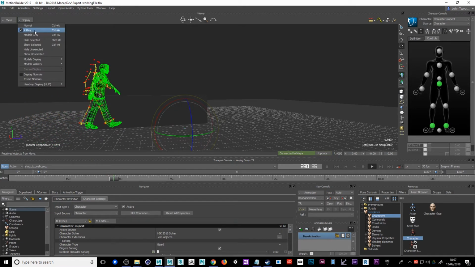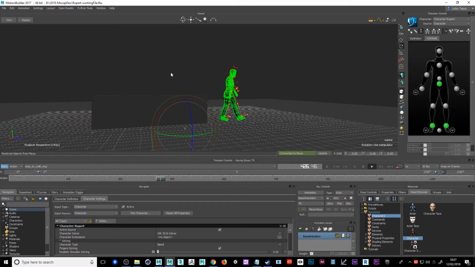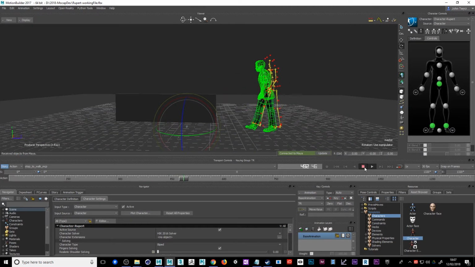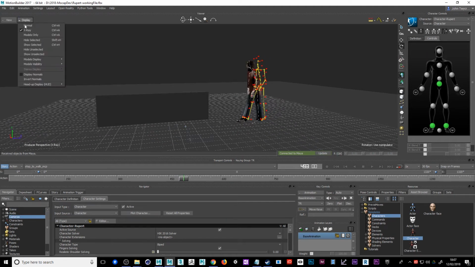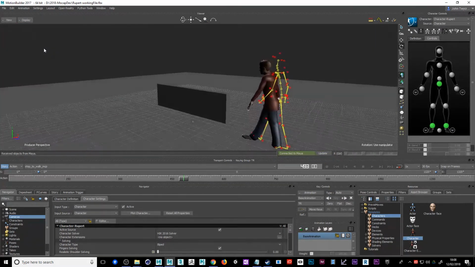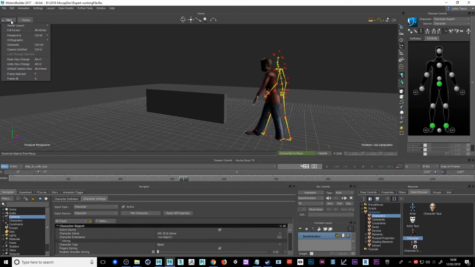I have a few features on. I have display X-ray, which means I can see through the character. I've also got the character selected, so I'll turn that one off. Turn off X-ray. Display normal. How about that? And also I can tell it which bits to view. I'll probably do that from up here.